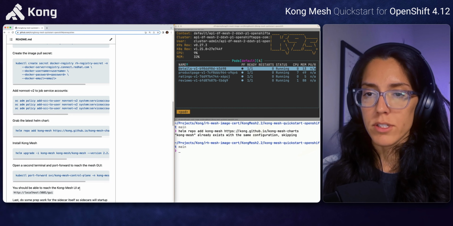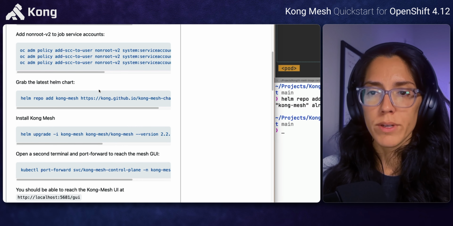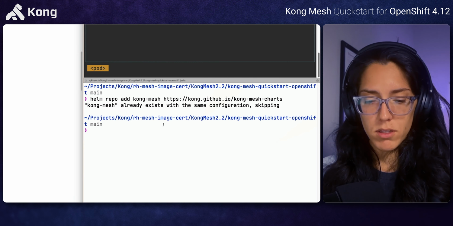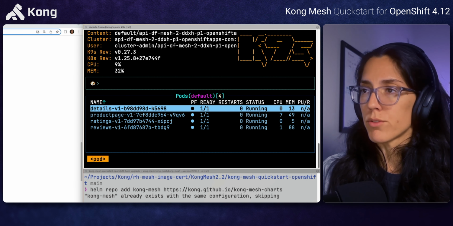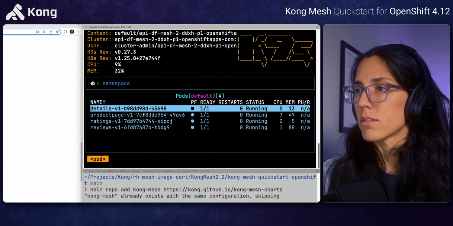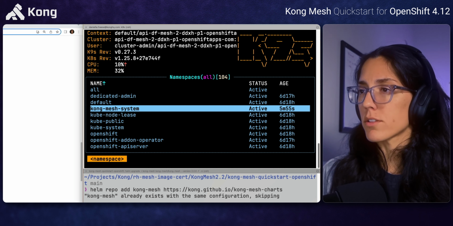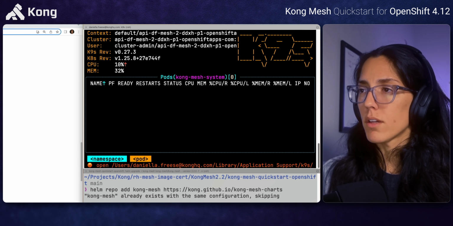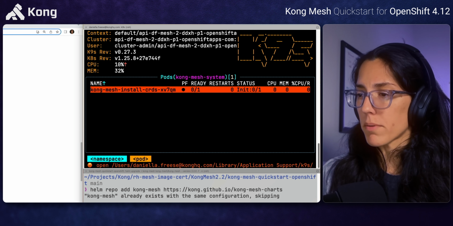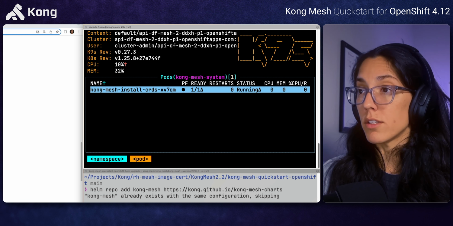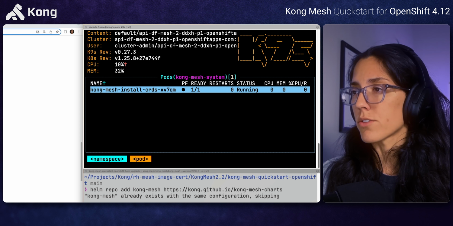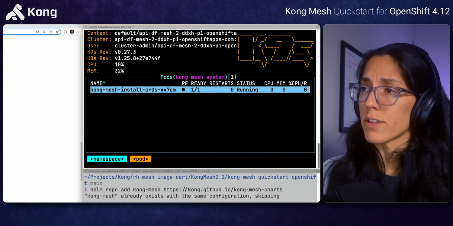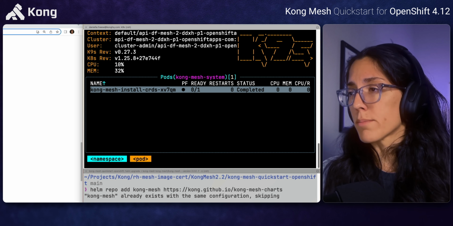I'm actually going to navigate back up to the README, copy this install command for Helm, and go ahead and run that. And we should be able to go to the namespaces. We should be able to see Cog Mesh System and watch the pods come up. So the first thing is there are going to be CRD jobs that run. That's what we're seeing right now: install CRD. I think we're also following that. We're going to see the patch job run.